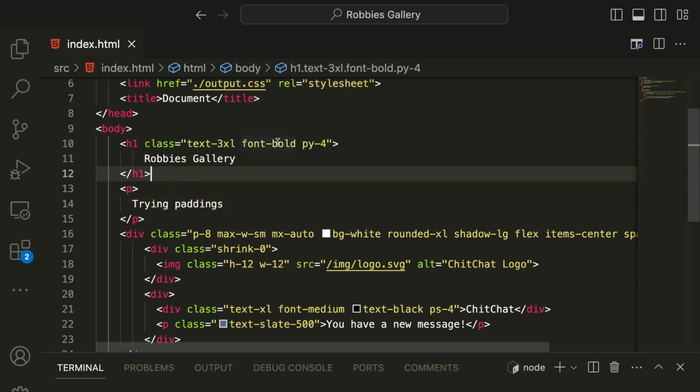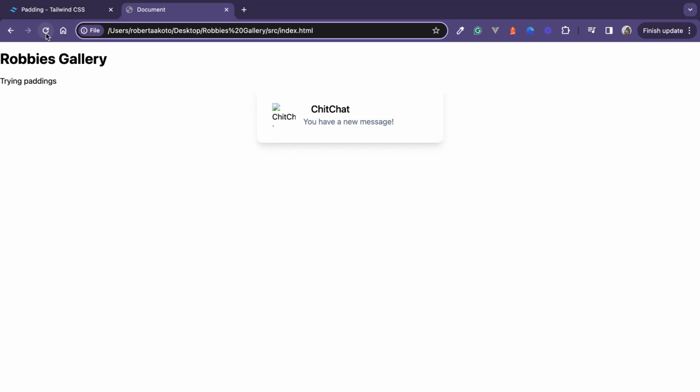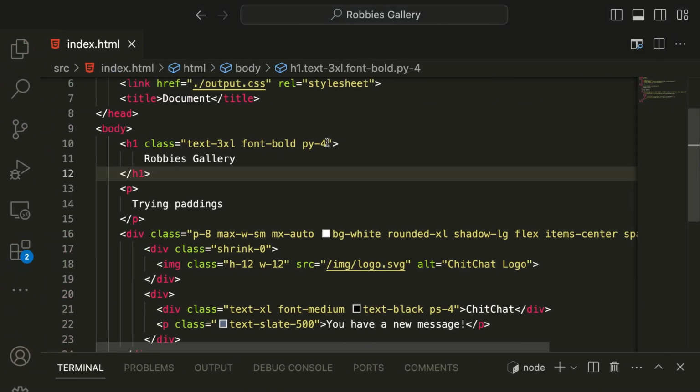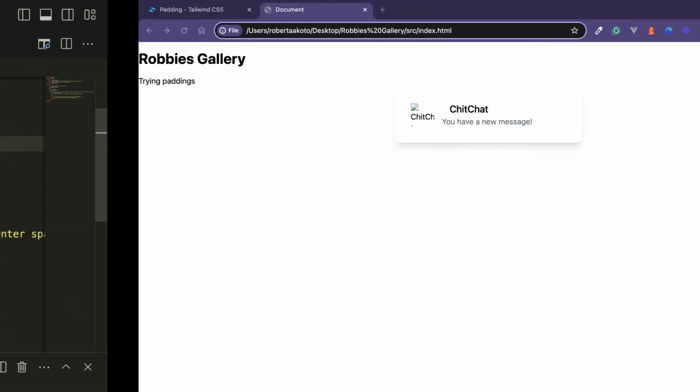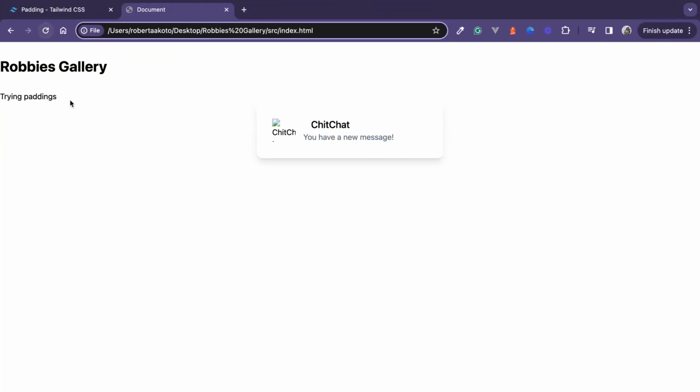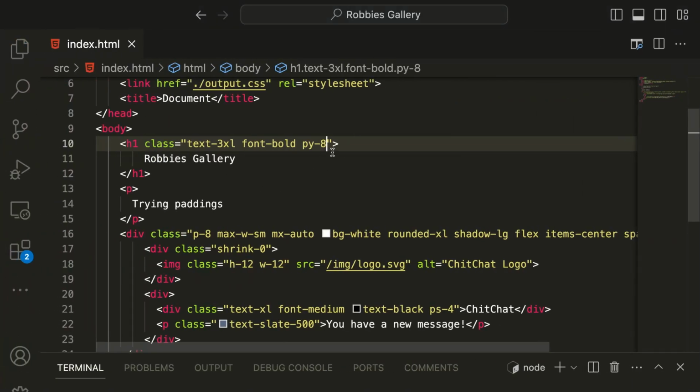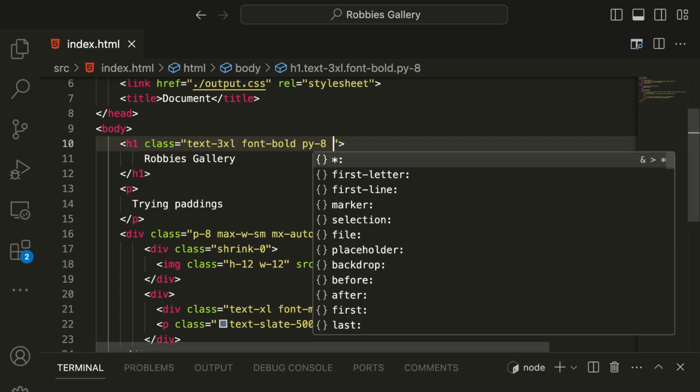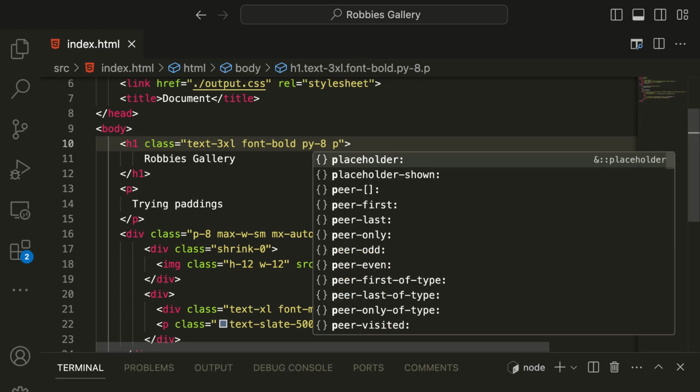So you see there's a lot of space. If we increase this to 8, you realize that there's a lot of space between. So let's apply another padding, PS3.